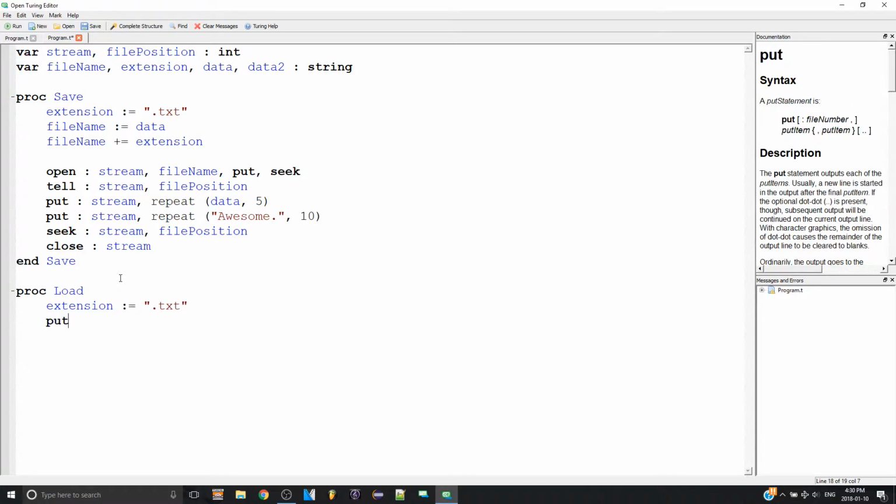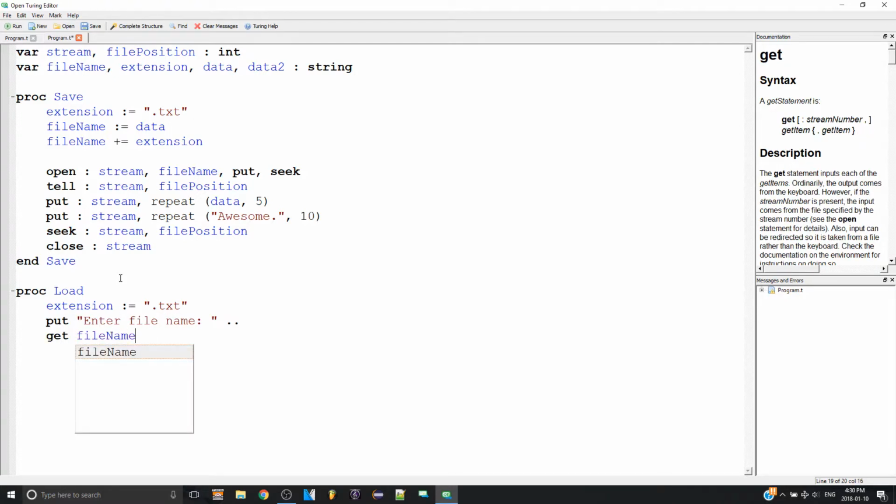Then let's say we're going to ask for a file name. Enter file name. Then we're going to get file name. And then we're going to add the extension to the file name like before, exactly like before. The syntax between the load procedure and the save procedure is not that much different.